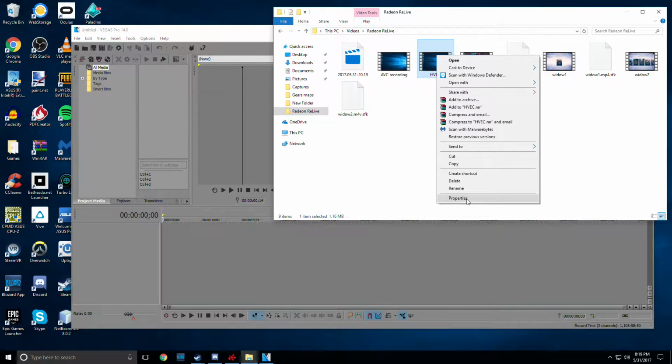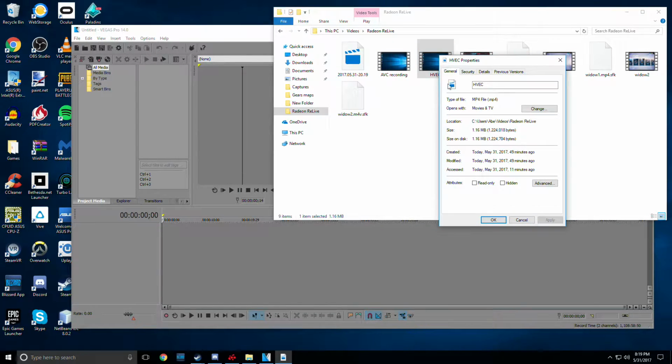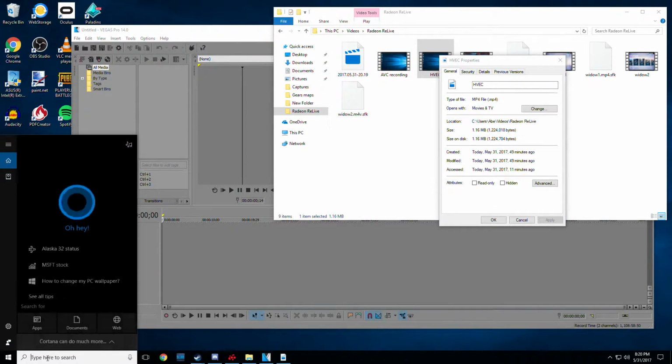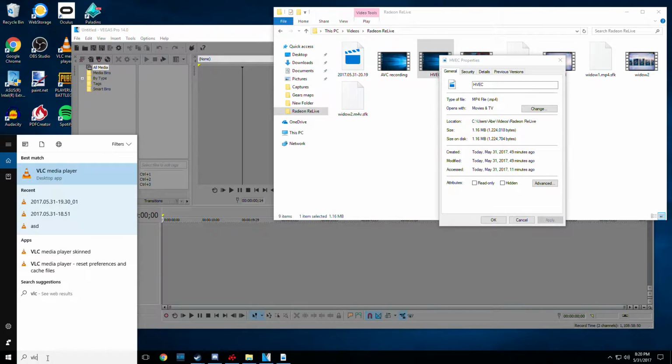How to do that? Right-click on your file, go to Properties, and check the type of file it is. If it is not an MP4 file, you're going to want to convert it to an MP4 file. Now, there are several ways to do that. You can just Google how to convert to MP4 file, and I'm sure something will pop up. You can also use VLC Media Player, but I'm not too familiar with that, so that's on you.